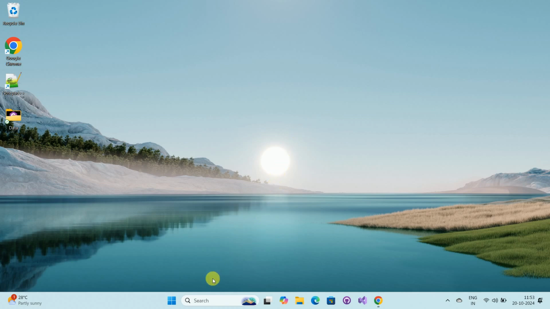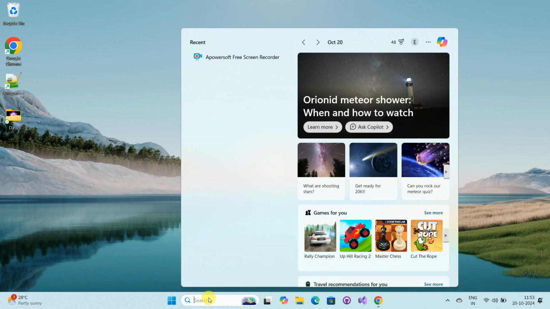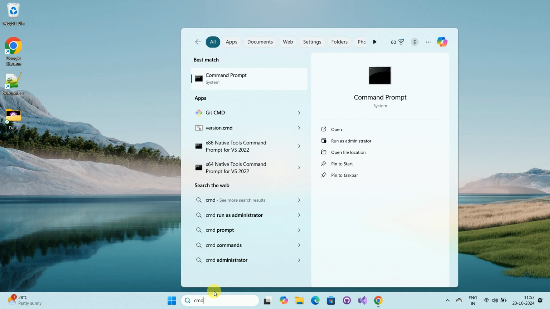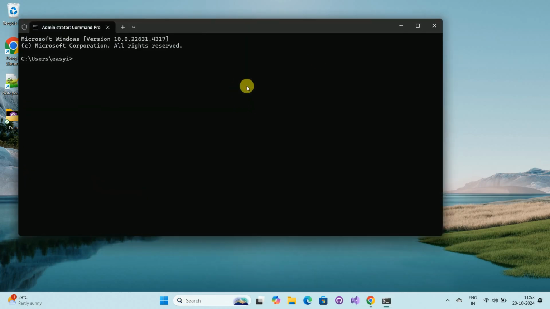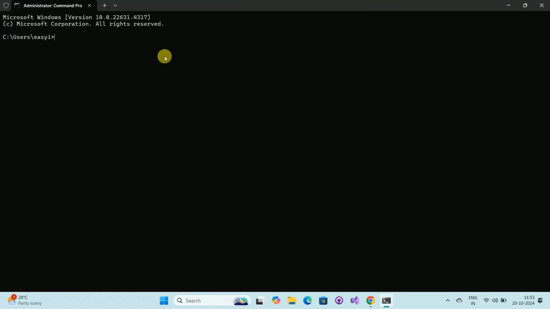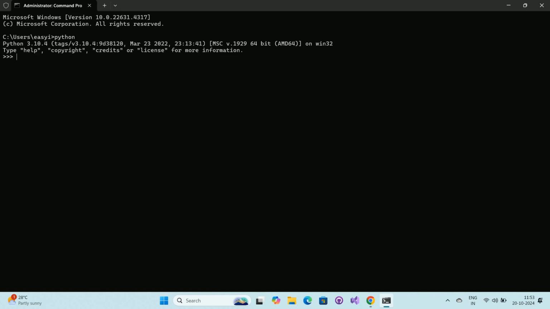If Python is already installed on your computer, then you can check like this: search for CMD or command prompt, run it as an administrator, and just type Python. Over here you can see Python is already installed on my computer and the version is Python 3.10.0. So there is no need to install Python on my computer.